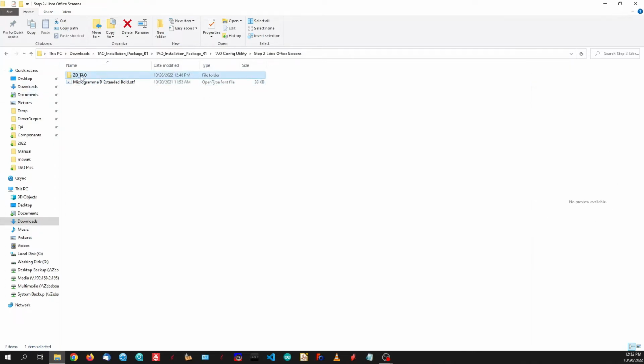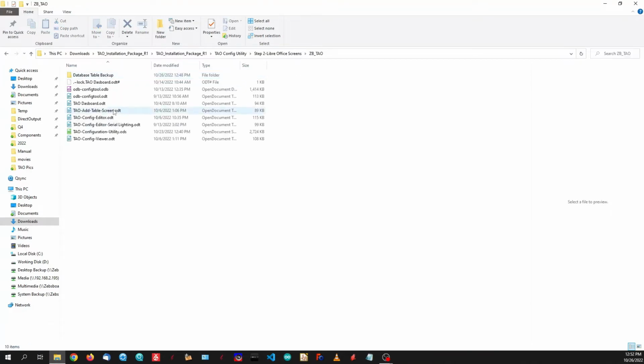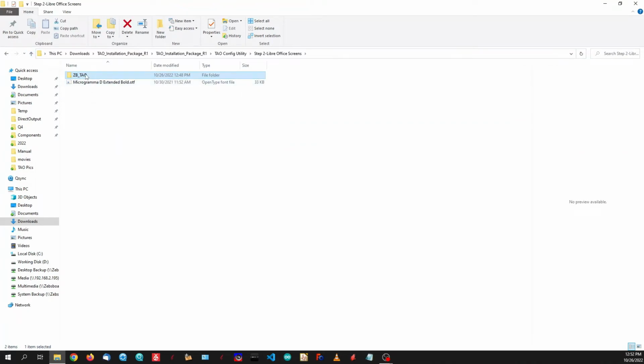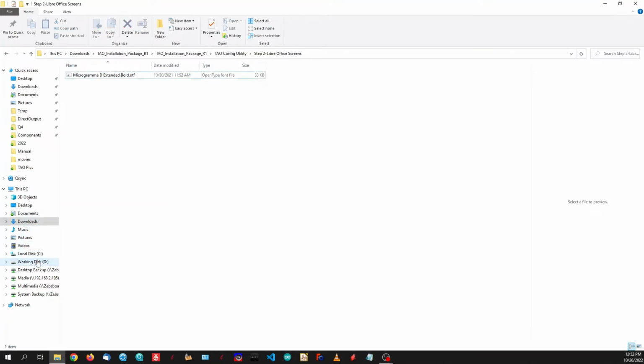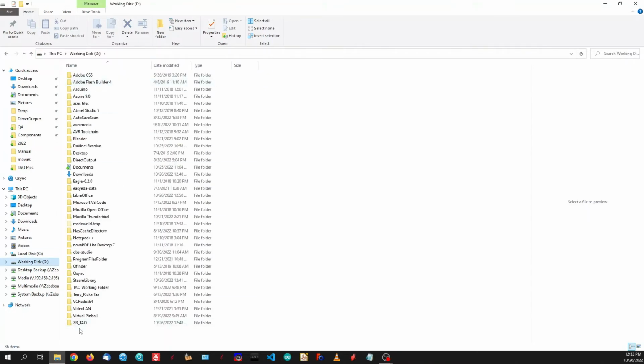And then we're going to grab the ZBTAO folder, which holds all of our files, plus a backup of the database that it originally ships with. And we're going to place that somewhere on our computer, which is going to be convenient. In our case, for this demonstration, I'm using my D drive.